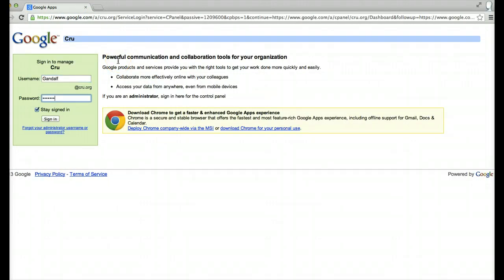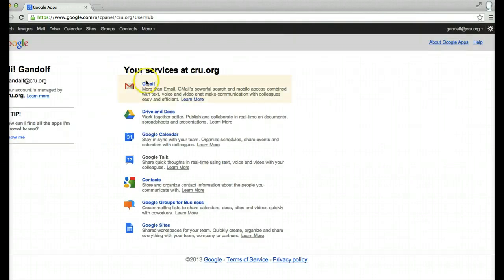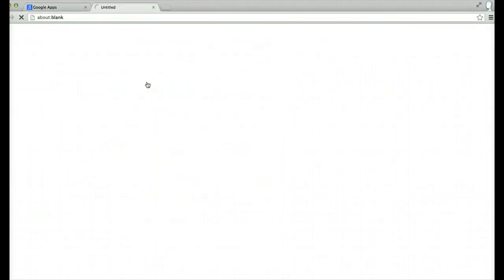google.com/a/cru.org. And right here, I'm going to enter in the first half of my email address, the shared inbox address. So Gandalf's account is going to represent your shared inbox, or the email account that's not your personal ministry account. And then the password is in the email that we set it up with. So you're going to enter that information in. You're going to sign in, and you're going to go to Gmail.